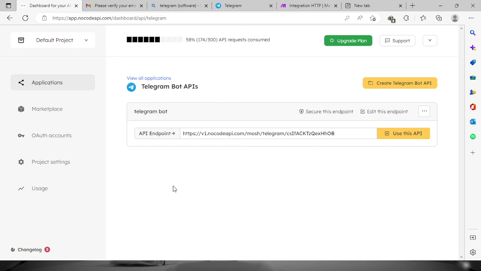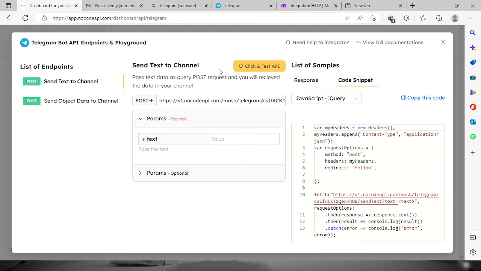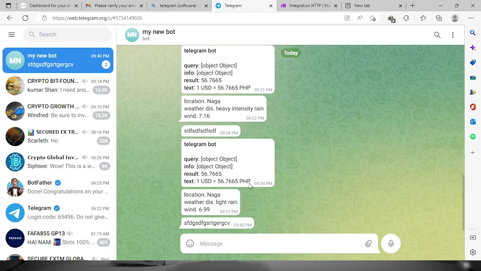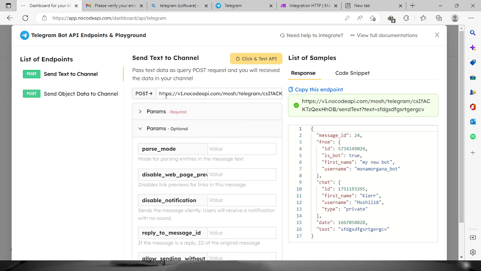So for this one, again, you need to create the endpoint right here. So if you haven't got one, just look for the video below on how to create a Telegram bot API. Then once you've done it, you can go back to this video and then click this Use This API button to check on the list of endpoints. So just like in the old video, if I type in text right here and click Test API, it will actually send to my bot in Telegram, which is this is the message that I sent. Okay, so going back to your dashboard, this will be your URL link.